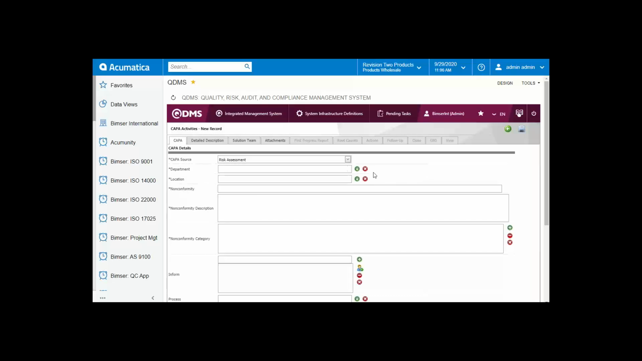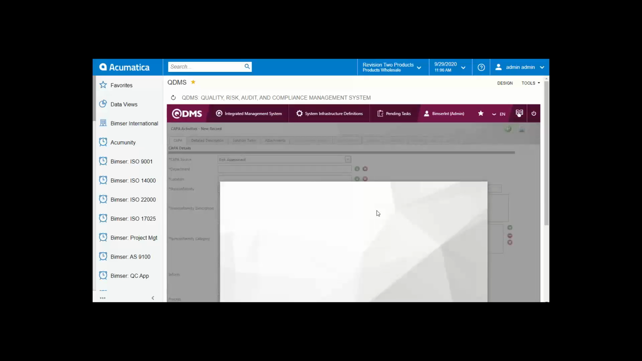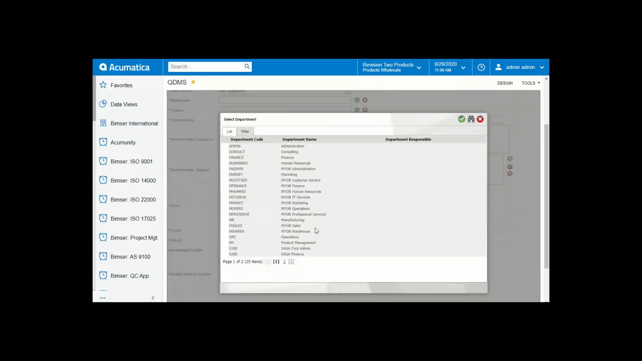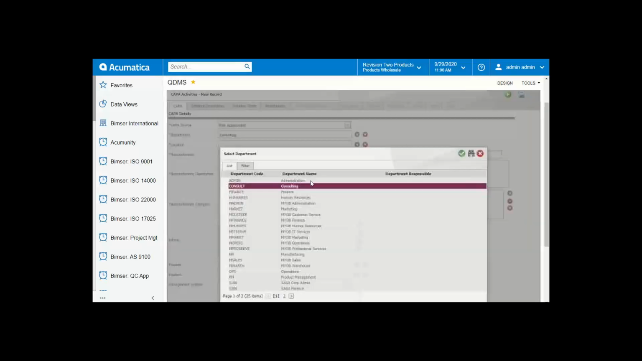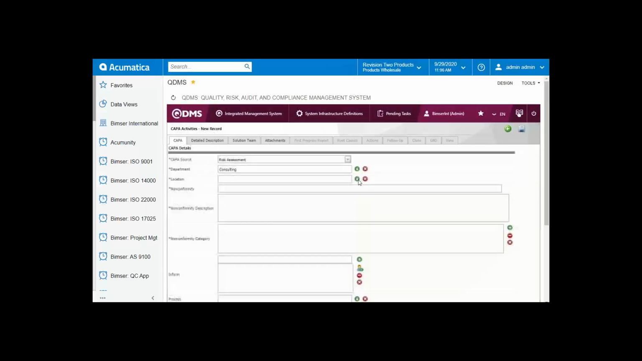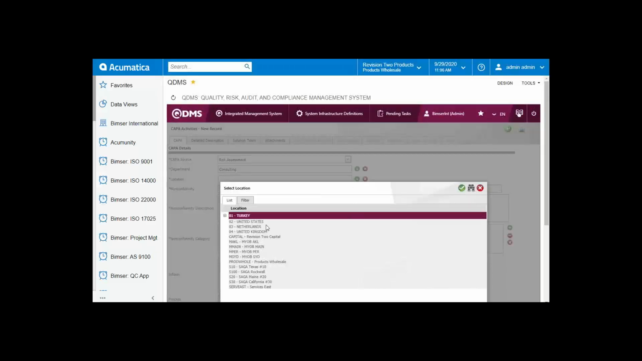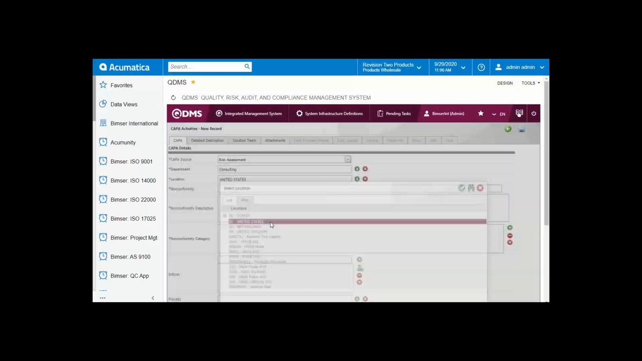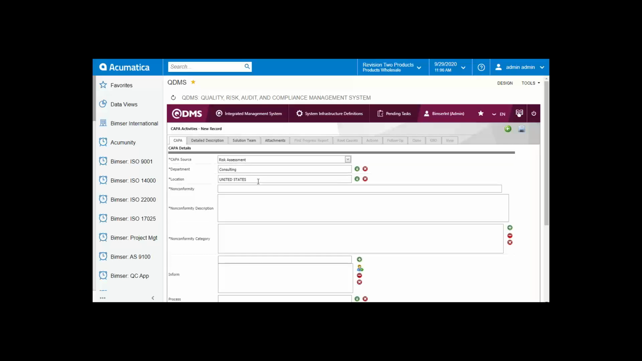So now we are going to pick and choose one, and we can select the department and also the locations. This department list is coming from Acumatica, so these are all the departments that we have, and we can pick and choose from the list. Also, Qdms supports multi-location, so we can pick and choose the location on this page and enter the non-conformity and non-conformity description.